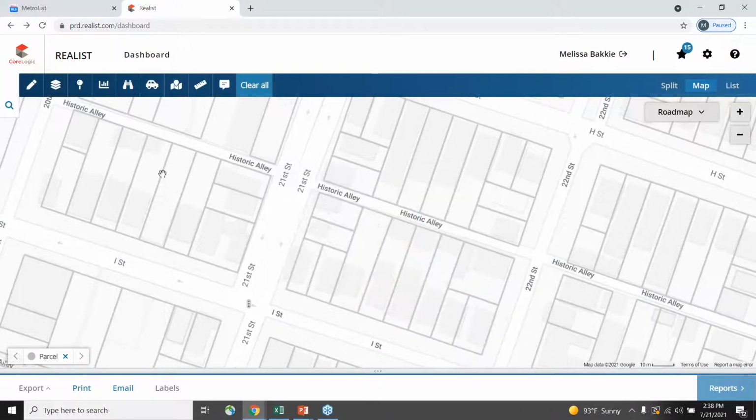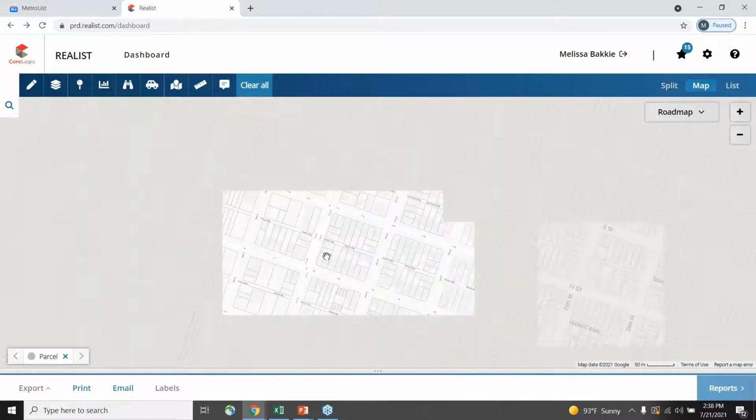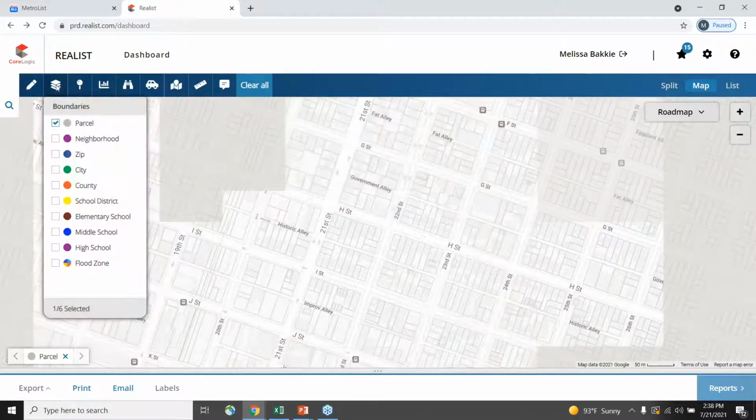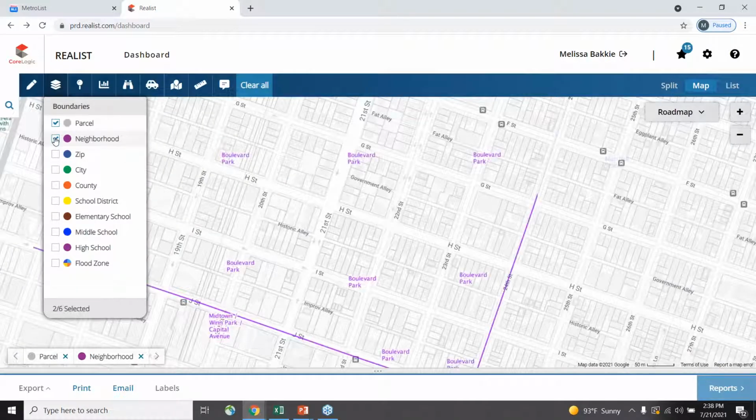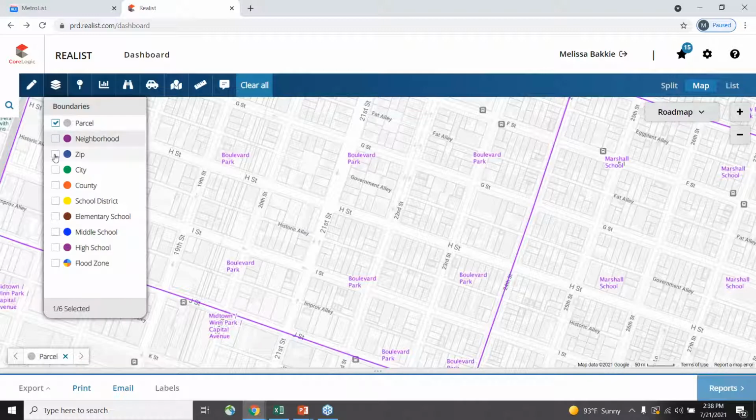Now, let's go ahead and look at some of these other functions. So I'm going to go ahead here, and you're going to see boundaries. There are neighborhood boundaries in cities like Sacramento. You can see Boulevard Park, Marshall School, Midtown. Pretty neat. I can see those boundaries.